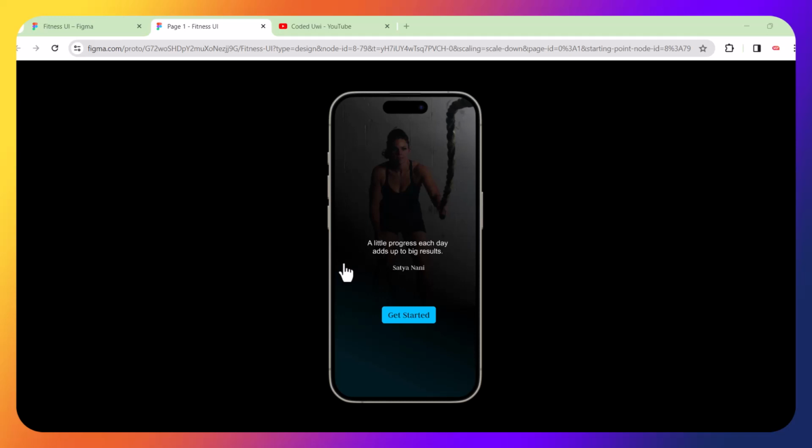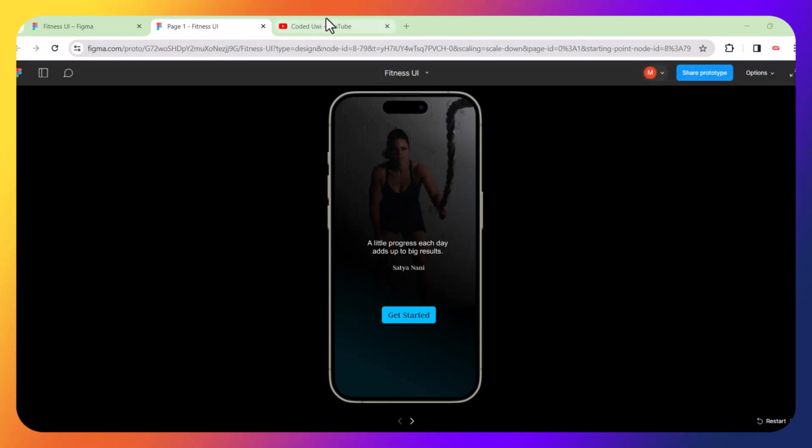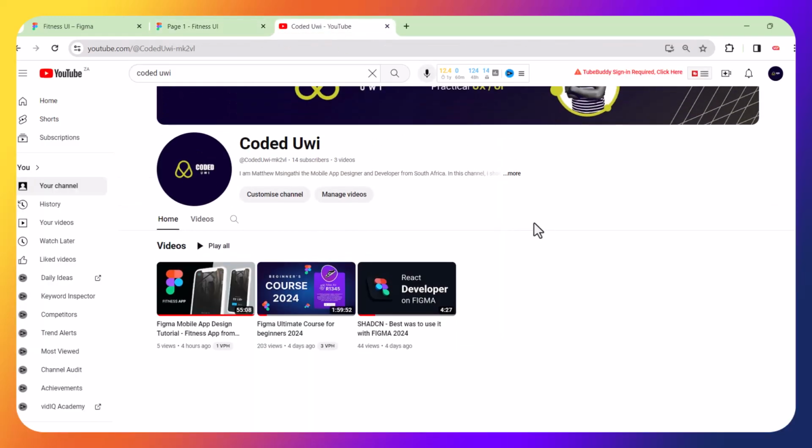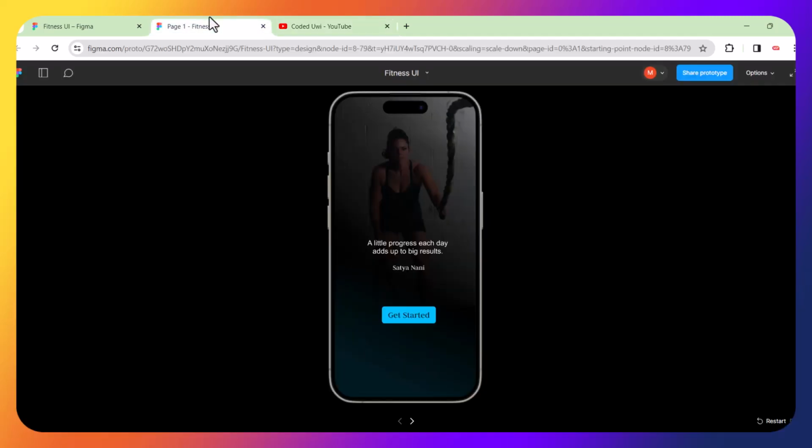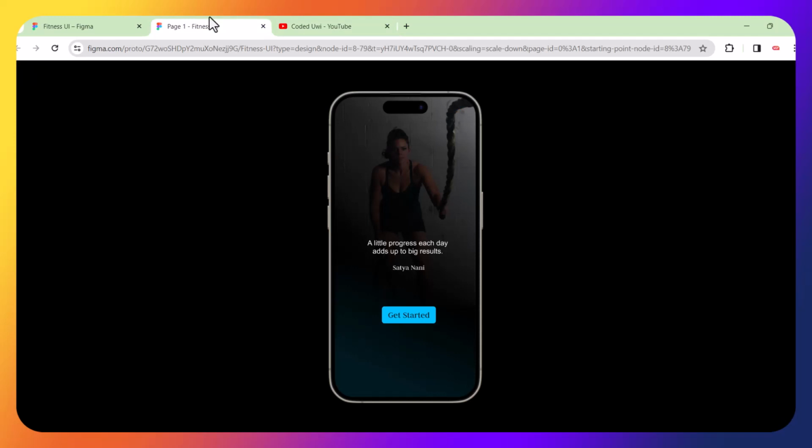fitness application. If you want to know how it has been designed, please don't forget to support my other channel, which is Coded UI. This is where I only do the UI part, UX and UI, in case you might be interested. And also I will encourage you to try to learn Figma as a developer, because if you want to land a job as a newbie, companies, more especially tech startups, are looking for a guy who can do a little bit of design and coding and front end.